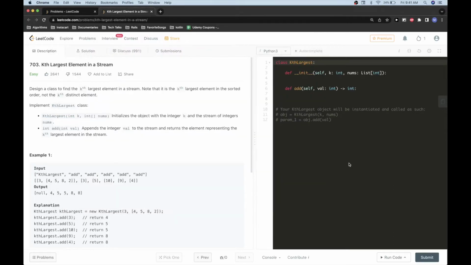Hello, hi. So today we are going to solve this problem from the LeetCode April challenge, today's challenge, April 8th. It's the kth largest element in a stream, and the problem asks us to design a class to find the kth largest element in a stream. And kth largest element is in the sorted order, not just the kth distinct element.